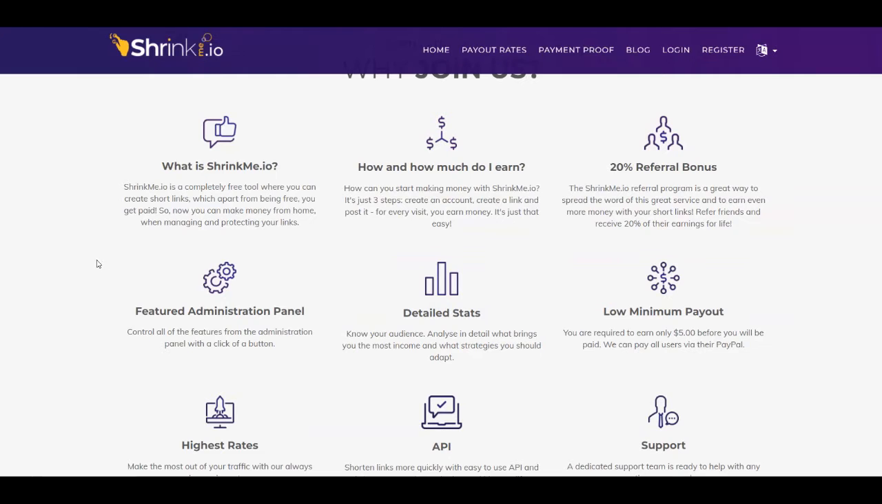First of all, this is a completely free tool where you can create short links and you're going to get paid. You can make money from home, as you can see. You can just follow the steps that we also saw before. I'm going to guide you through the registration process. You can make 20% commission by referring people over here. So you can even make passive income by using this other strategy, which is their referral program. You can do this in order to maximize your results.